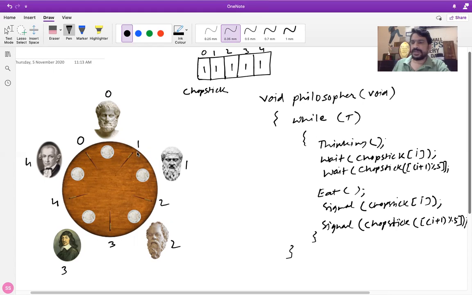Now, what was the problem that we found? Let's go through the problem. Let's assume that philosopher number 0 initially wants the chopstick, so it wants to eat. Then it has to wait on chopstick I. I is 0, so on the 0th chopstick, it does the wait. Once it does the wait, the value 1 will become 0, because the wait operation will do that. And then P0, meaning philosopher 0, will get chopstick 0.